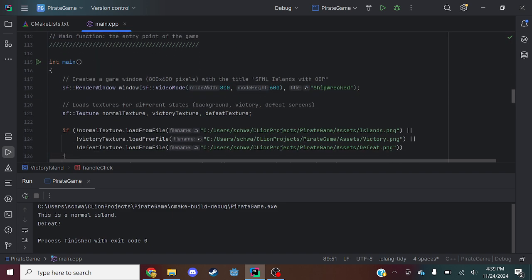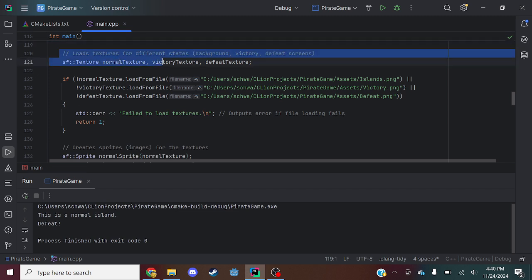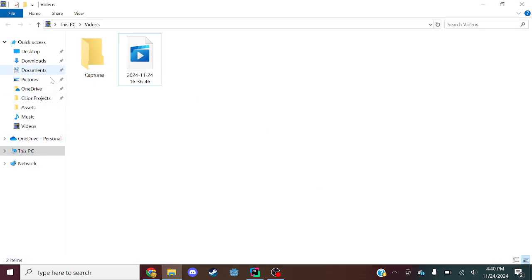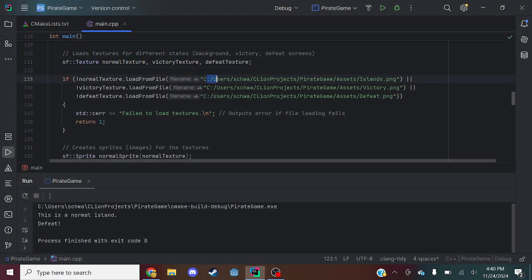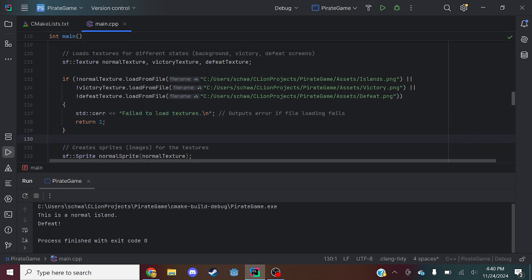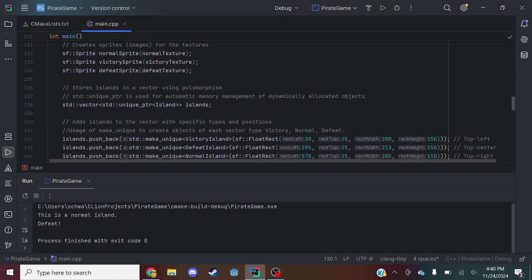Now we're going to go into the main function, which most of the SFML code will be in. For example, creating a window, 800 by 600, called Shipwrecked. Then we will have the loading of textures for the normal texture, victory texture, and defeat texture, which are loaded through an assets folder that I made, which I then loaded through my library. These are general things for SFML. You load the texture, then you have an error statement right here if it can't load it. Then there's something here which just renames the sprites so I can call them easier later.